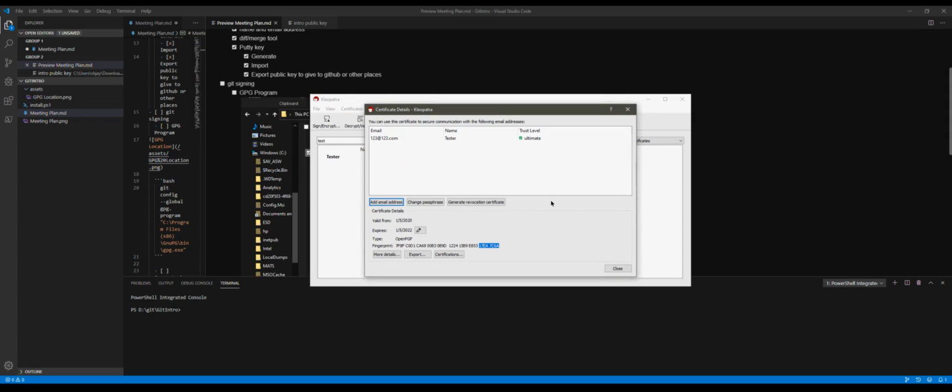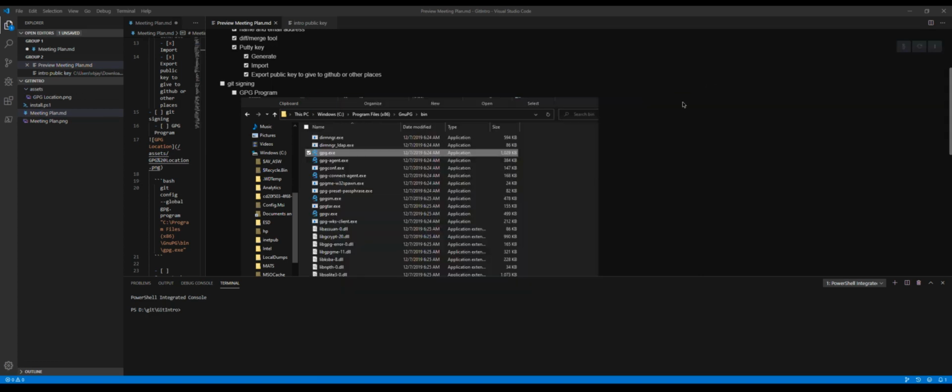So I'm going to copy that, Control-C, close, and we're done with Cleopatra. You just need to get that key information there. We'll use that in a second.